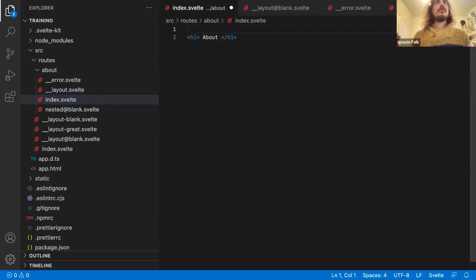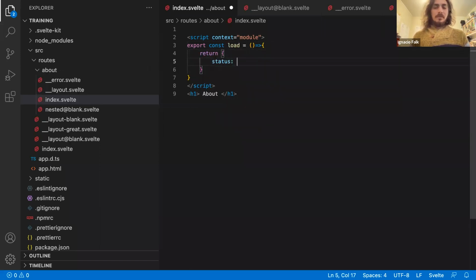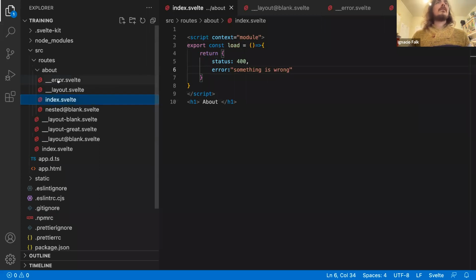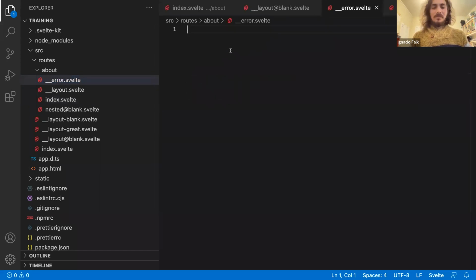And I'm gonna force an error here. So I'm gonna use the script context module, and I'm gonna export the load function and make it return a status of 400 and an error of "it's wrong". My errors.svelte should, I'm gonna just make it say "there was an error".